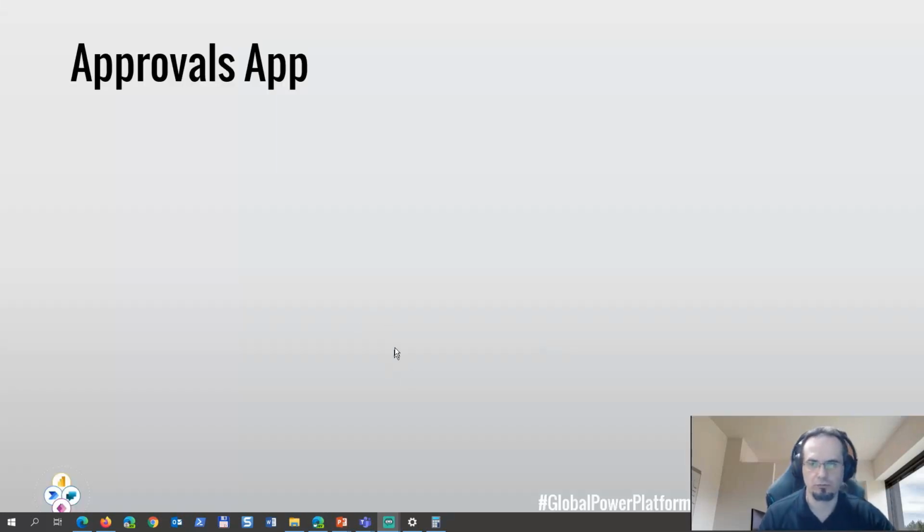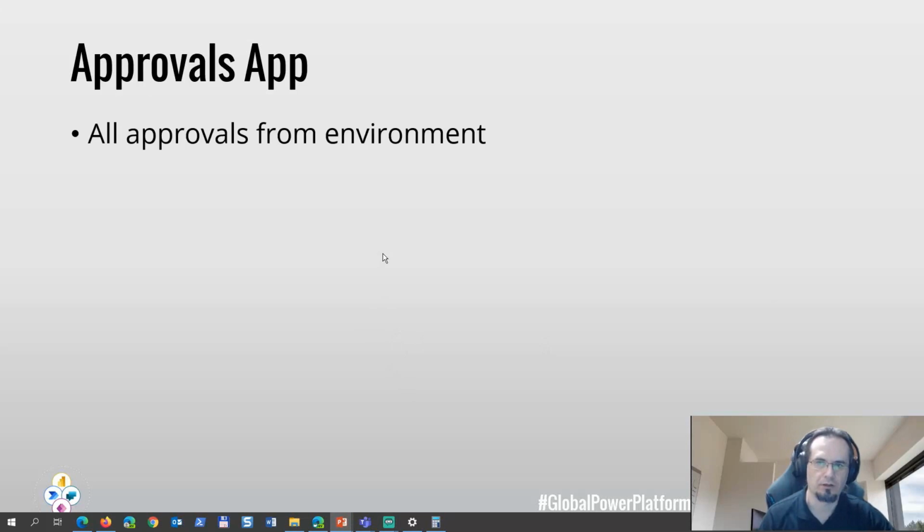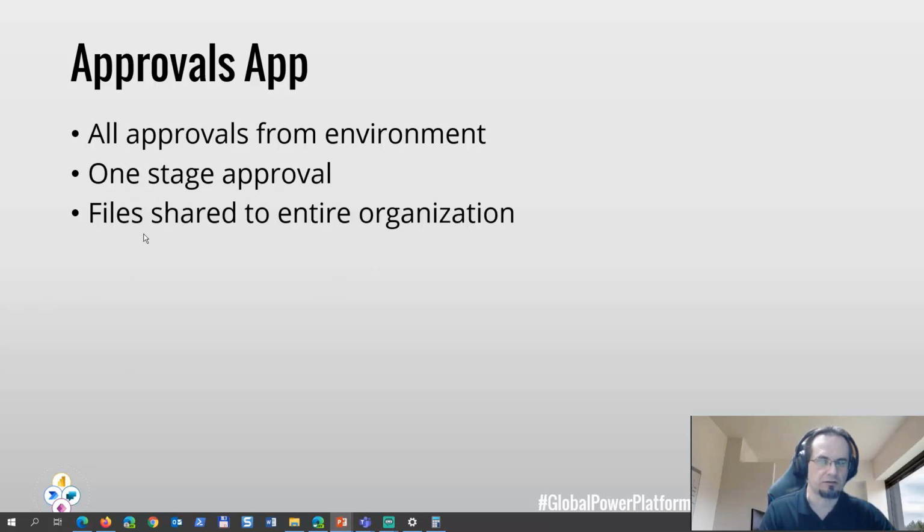Okay, let's go back to quick summary. So in the Approvals app in Teams, you can get all approvals from the entire environment, entire organization. This is a one stage approval, so I can create an approval, send it to one or multiple people, but if it's accepted, it's over, it's the end, no further steps. So only one stage approval. Files are shared to the entire organization using a link.